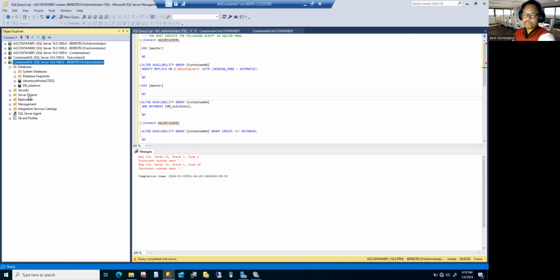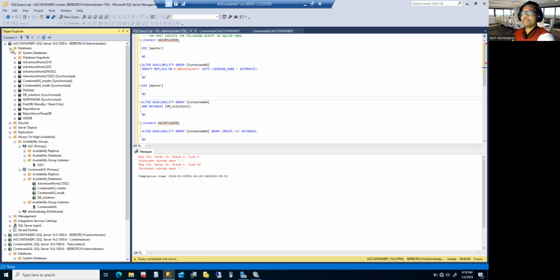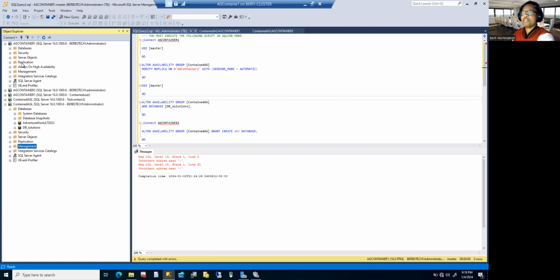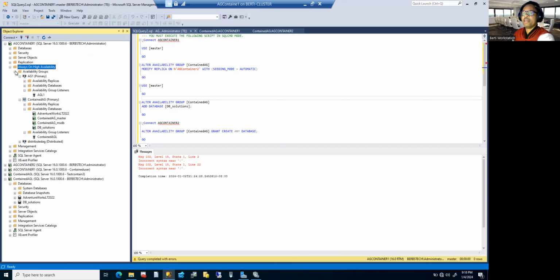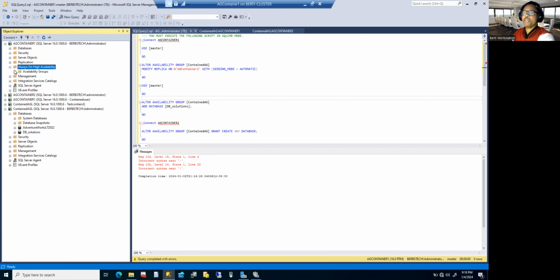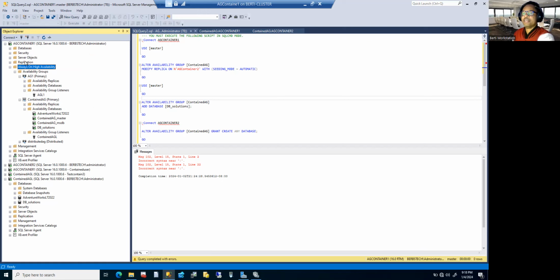Let's learn something else. If you notice, I'm connected as an admin to the listener. Have you noticed something? Look, there is no availability group folder. See that? There is no availability group folder. And you go here, let's collapse this so that we'll keep it simple. See this? It is after replication. This is the Always On High Availability folder, which is where the configuration for AG is located. It is here after replication. So let's collapse this.